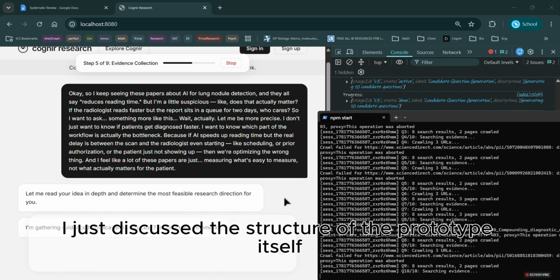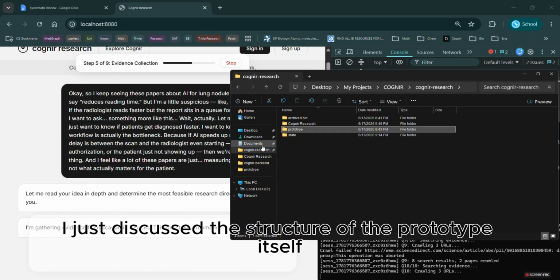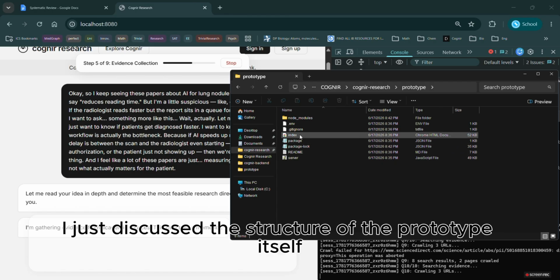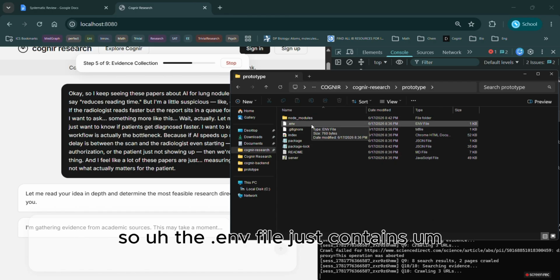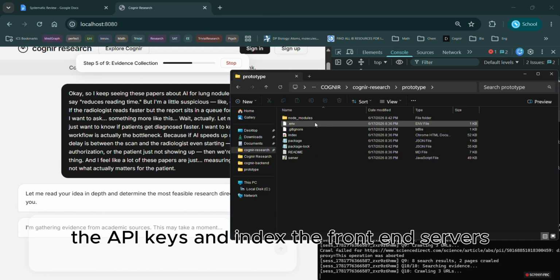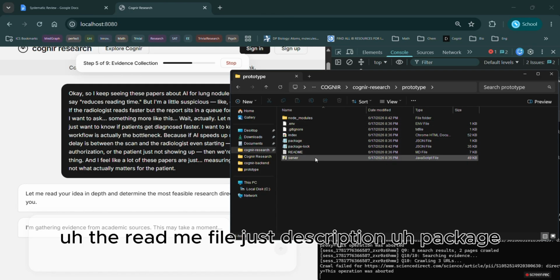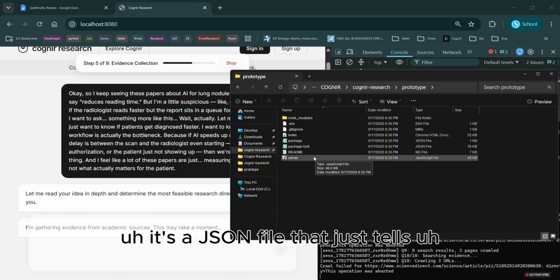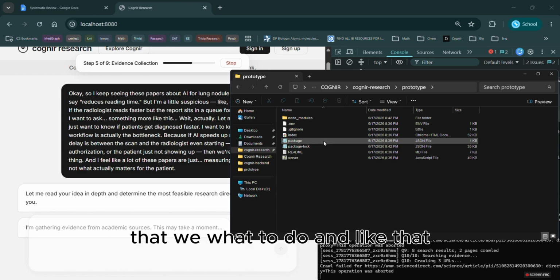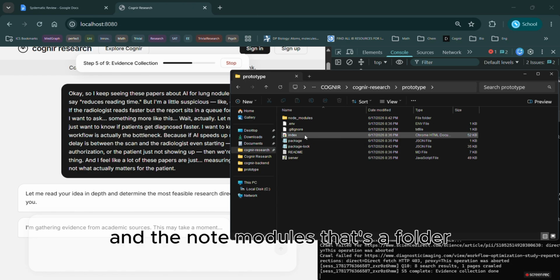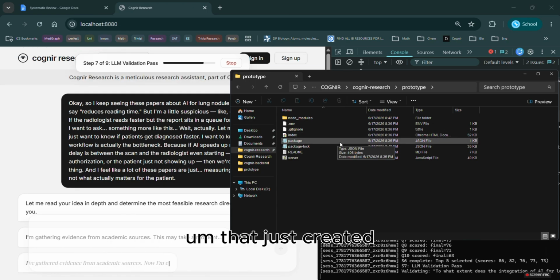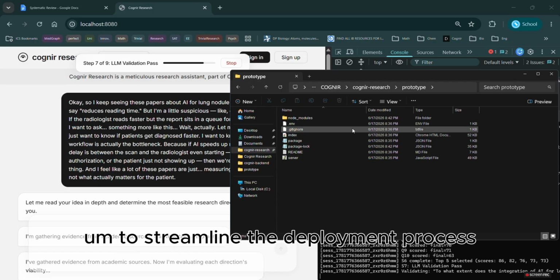So I just discussed the structure of the prototype itself. The .env file just contains the API keys, and then the index is the front end, server is the back end. The README file is just a description package. It's a JSON file that just tells the tool what to do and things like that. And the node modules, that's a folder that was just created to streamline the deployment process.